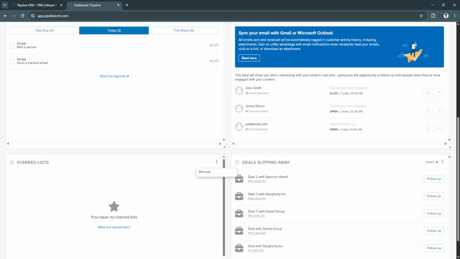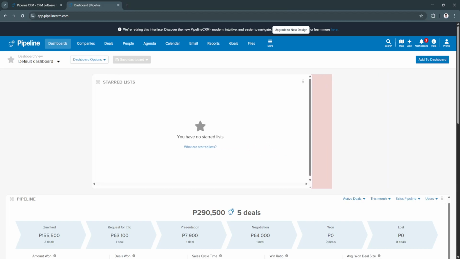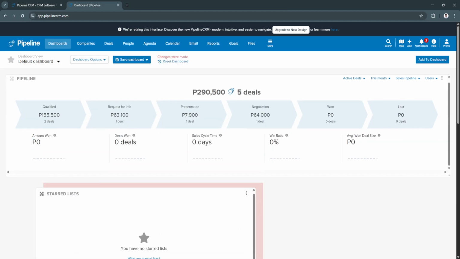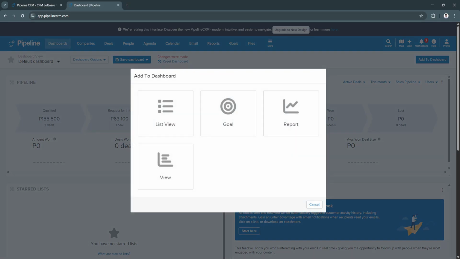As you can see, you can remove some of these tables right here. You can move the tables wherever you want them to, and arrange them however you want. Basically, the first table is the pipeline. And of course, you can always add to the dashboard. So you can add a report, the goal, list view, or view.